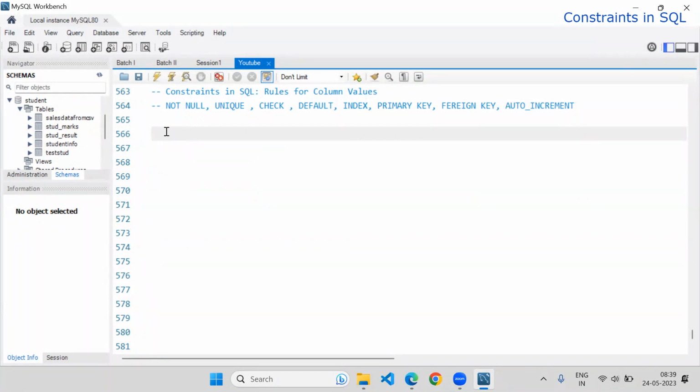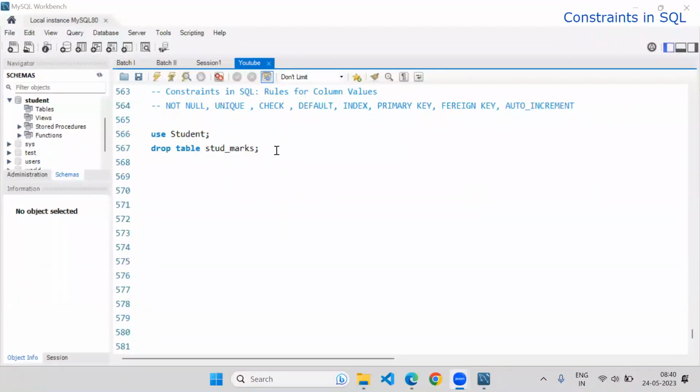First, I will delete all these databases. I have deleted all the unnecessary tables. Now I will create a table. I will say create table, and the table name is student details. Student details is my table's name.